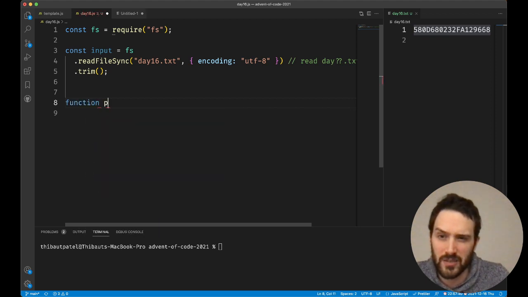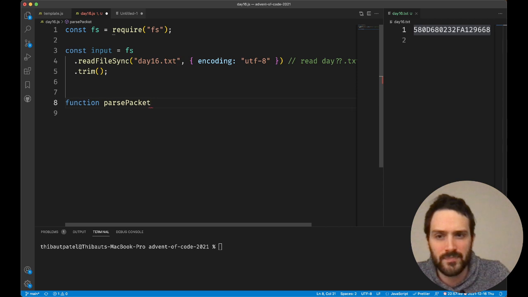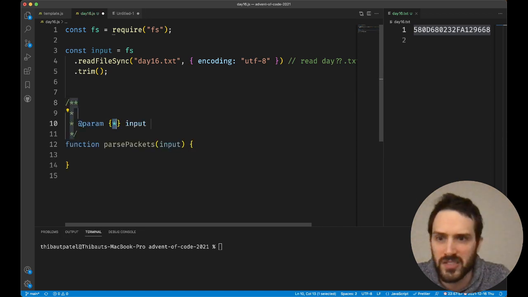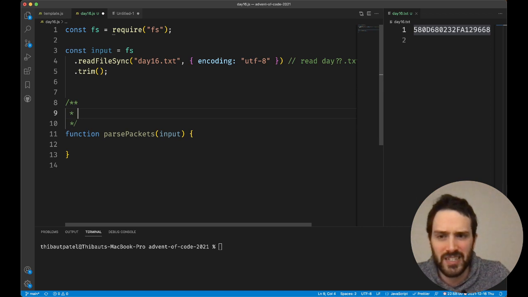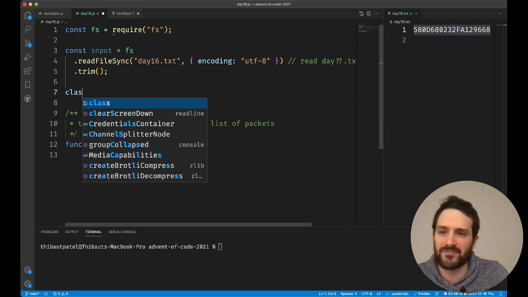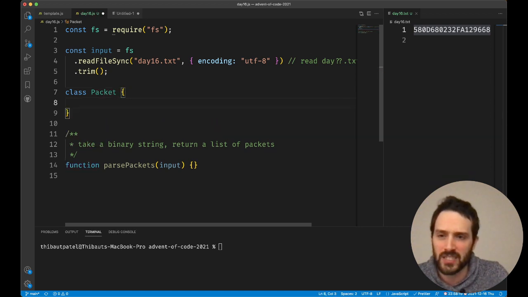Here we're just gonna create one function for now. We have several things that we want to do. First of all, I would like to have a function that is called parsepackets, which takes the input. We're just gonna write the documentation first, actually. That's a first. So here: take a binary string, return a list of packets. Yes, that's one thing that I would like to do. And packet actually is going to be a class, because we want to do something nicely.